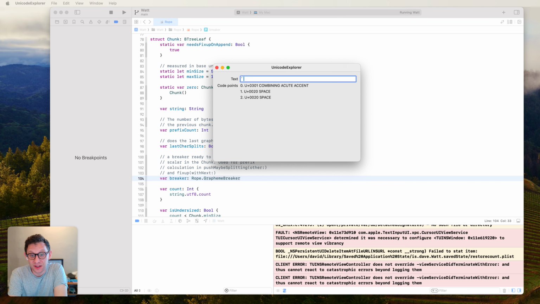But if I have two strings and I add them together, right? If I have one string that just contains A and one string that just contains a combining acute accent, or one rope, let's say, right? Two trees, each with a single leaf or something like that. Let's say, how about this? A and then a space and then a U+0301.